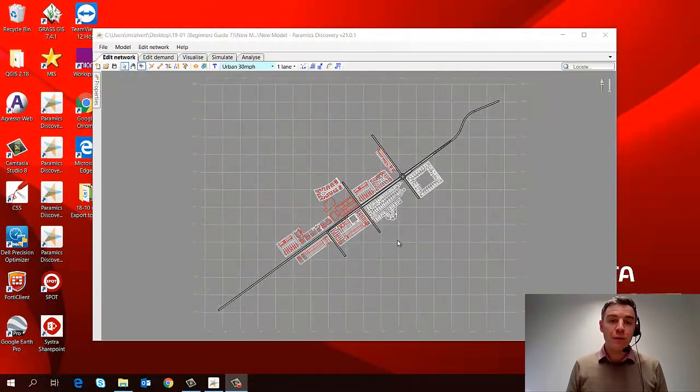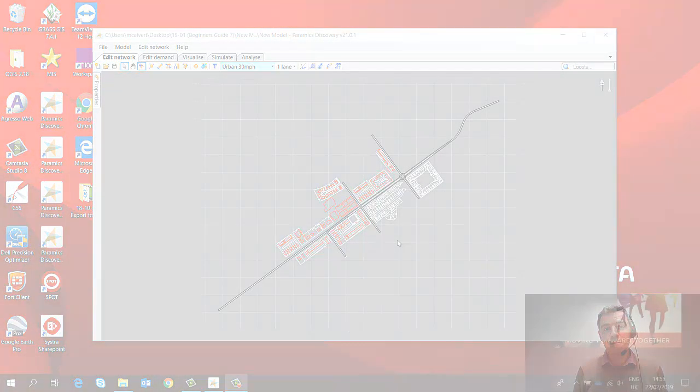our network. I've got the network in front of me, which we've been using so far. And what we need to think about now is how traffic will enter this network and how it will leave the network. And the way that happens in Paramics Discovery is using a zone system. And the zones will represent origins and destinations for the traffic. So each trip in our model will have an origin zone and a destination zone.